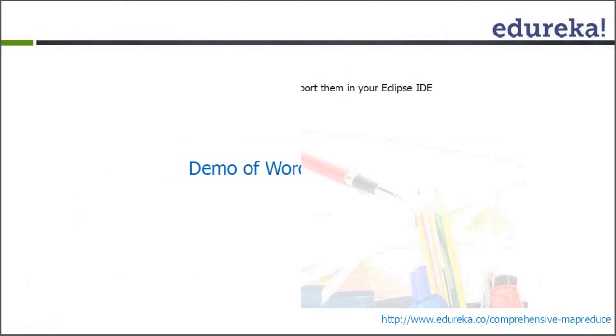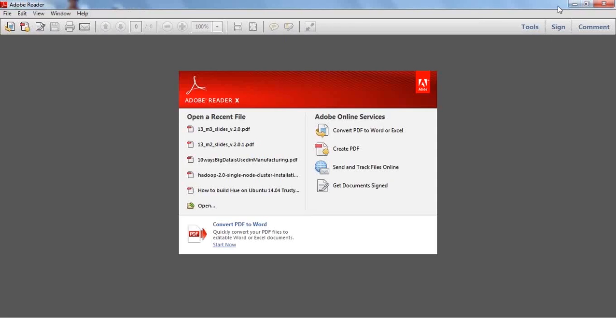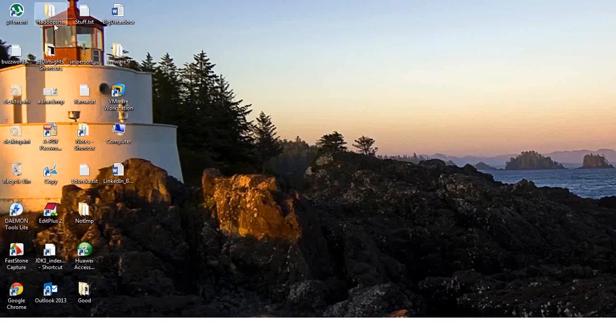So now we are going to see a demo of the word count very quickly. We will see as part of the assignment how to set up the Eclipse IDE on your system. Then download all of the MapReduce codes and import them into the Eclipse IDE. You can either have an Eclipse IDE in your own Windows environment, or you can use the Eclipse inside the VM. Both options are okay. Then you will write a MapReduce code for the word count, and you will run the word count program on your cluster. So let me quickly give you a demo of how to run it from Windows.